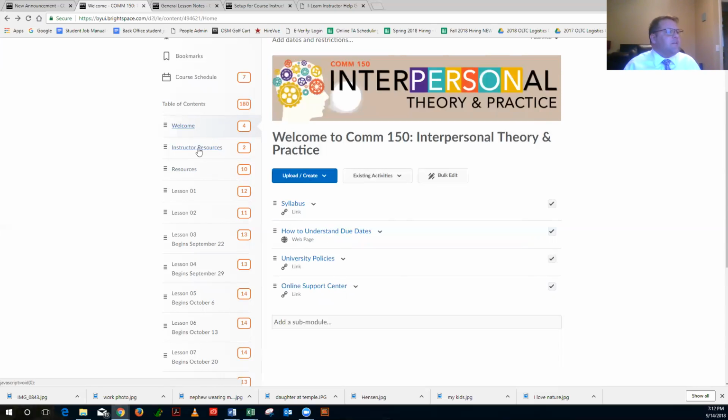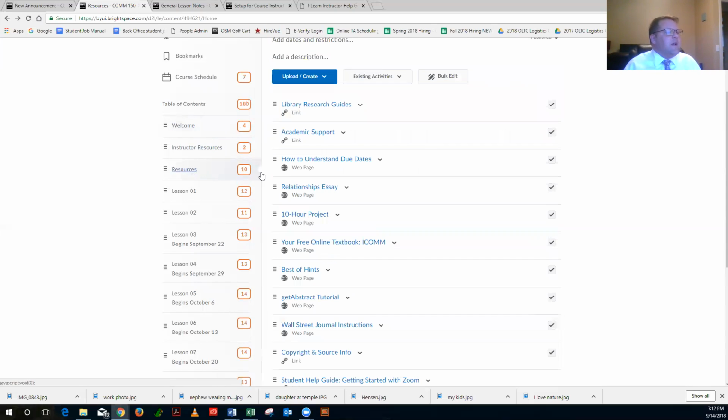And then this is mine. I don't think this shows up on yours, but I think the resources button does. And this is great. It's got all of the things we'll be using here. Look, it's got the library research guides because we'll be doing some papers. You'll be writing some scholarly papers where you'll do research on an interpersonal communication topic. So this will be a really great resource to know how to do that. Academic support. There again, I think that's the link if you need some help, some tutoring help of any kind. There's the understand due dates thing.